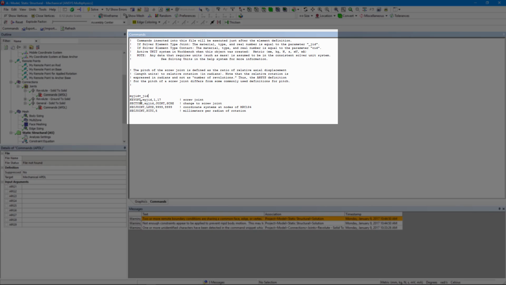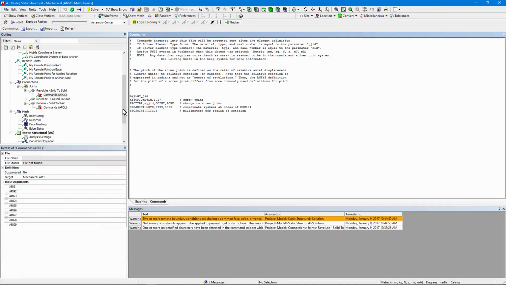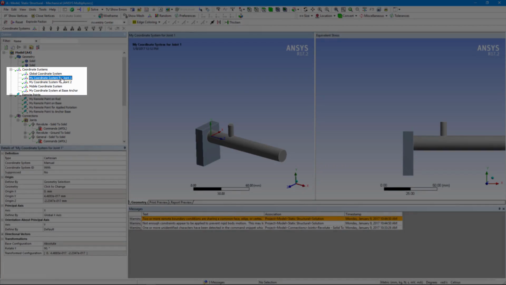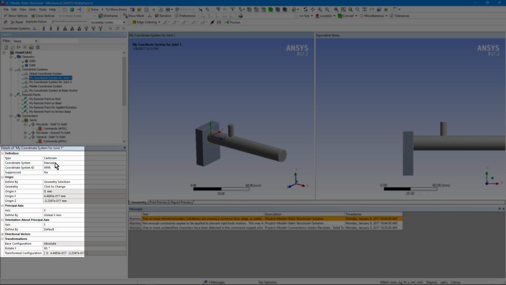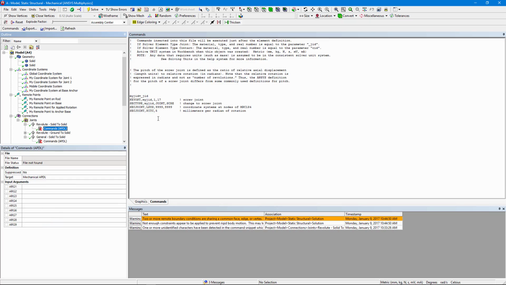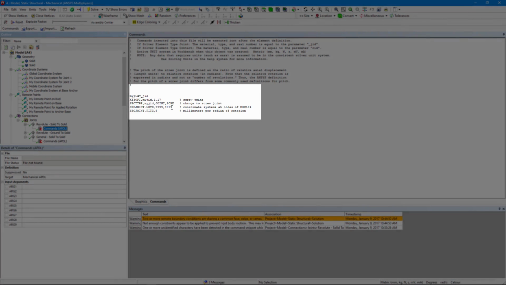Next, we do section definitions. We indicate that the section type is a screw joint with this command. We indicate a local coordinate system, and it's 9999 and 9999 at the two sides of the joint. What is that coordinate system? Let's go up above. Here was my coordinate system for joint 1. We set up a manual value for the coordinate system number and put in a very large number that won't conflict with anything else in this small model, 9999. So in here we indicate that that's the coordinate system to use.